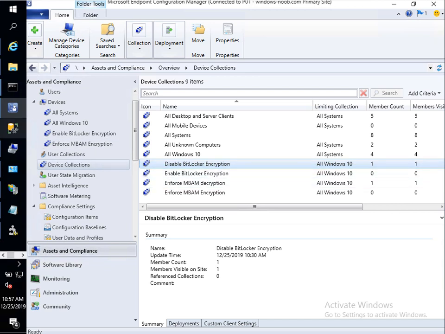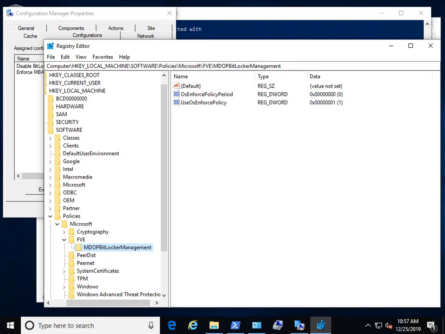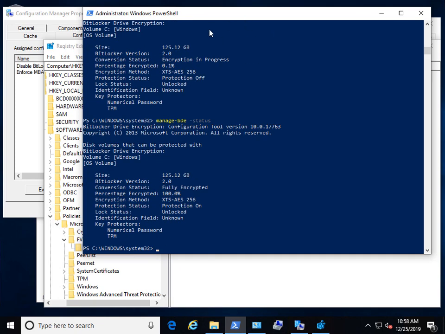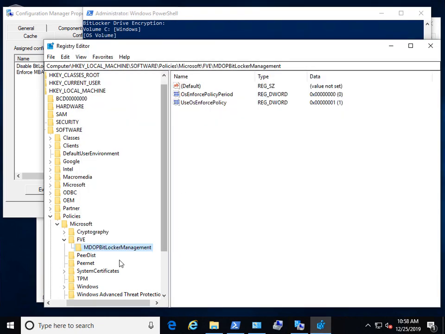Okay, so let's go back to the client. I was doing some encryption and decryption in between this video, so let's see what state it's in. As you can see, it's encrypting, fully encrypted. Okay, perfect. So let's come back here, and if we look at the registry keys, what we have are these 2 keys from the previous CI.